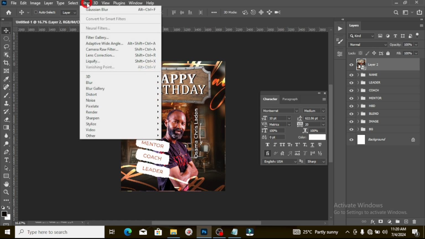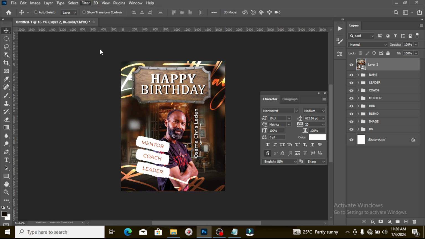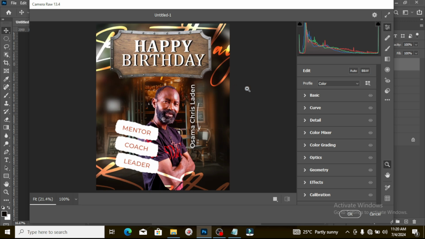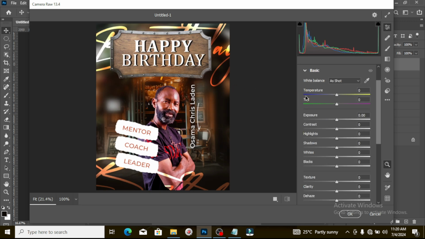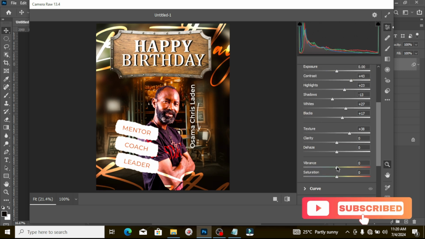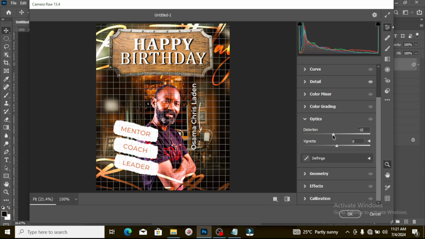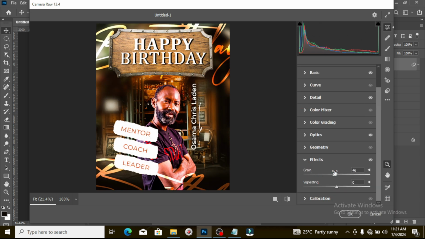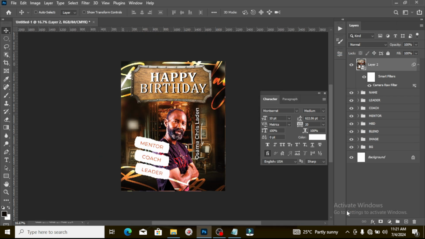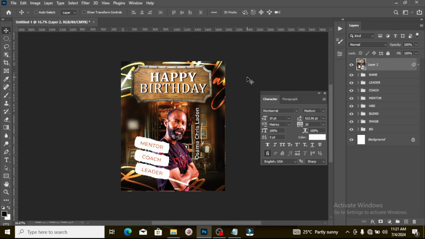And then let's go to filter. Let's go to camera raw filter. And then let's apply some few filters here. We are going to basics, and then we are going to start with it. So guys, that is it. Now we can also add some glows to it if you want to, but then you can also leave it this way.